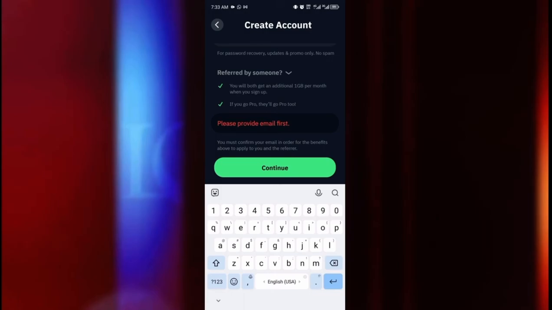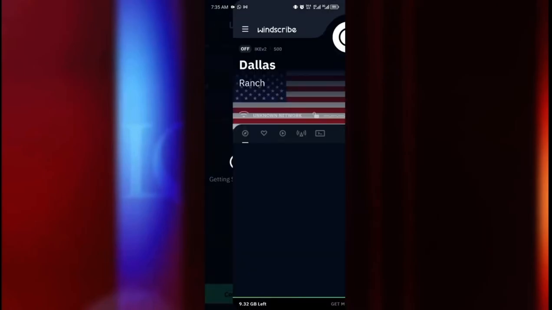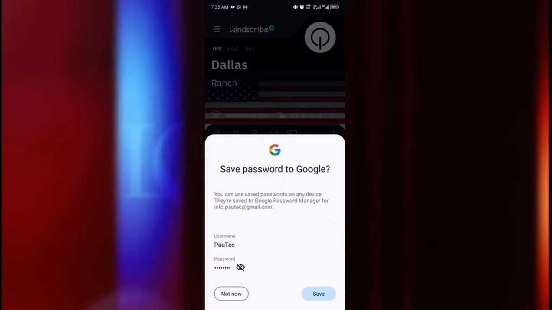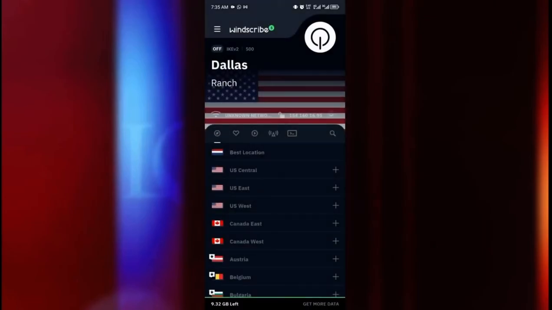Alright, so having entered all the details that are required, we just go ahead and click on the continue button. And that is it. We are done creating an account with Windscribe. The next thing for us to do is to tap on the power button at the top right corner here to start using our 10 gig free data.